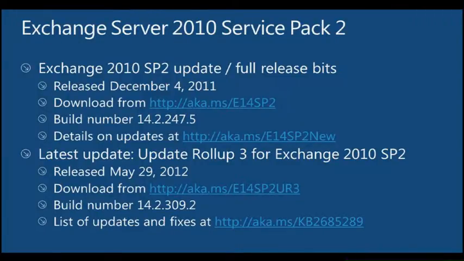But we try to make them handy little shortcut vanity URLs so that you can quickly go to your destination. You don't even need to think about the aka.ms part. Just think about what's on the other side of the slash, and that will get you there instantly. So, for instance, if you want to find out what's new in SP2, E14 SP2 new. If you want to find out what's in the update rollup, E14 SP2 UR3.